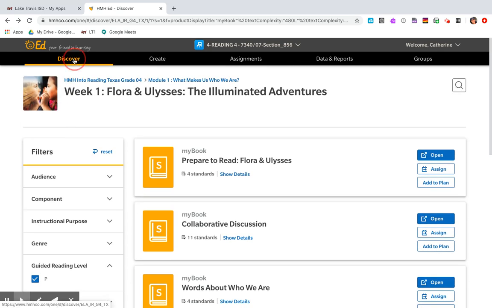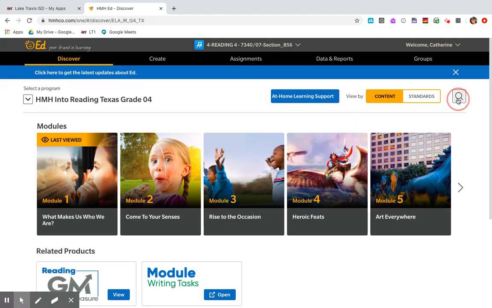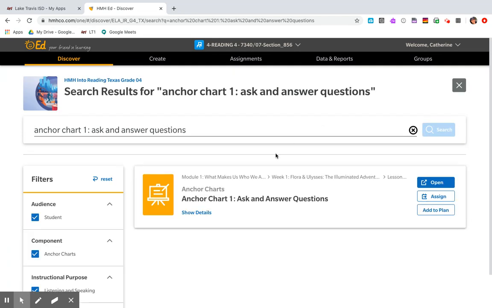The other way that we can create assignments is directly through this magnifying glass. If we already know the name of the anchor chart or the focal text that we want to assign, we can type it in to the search bar and hit search. And then we just assign these in the same way.